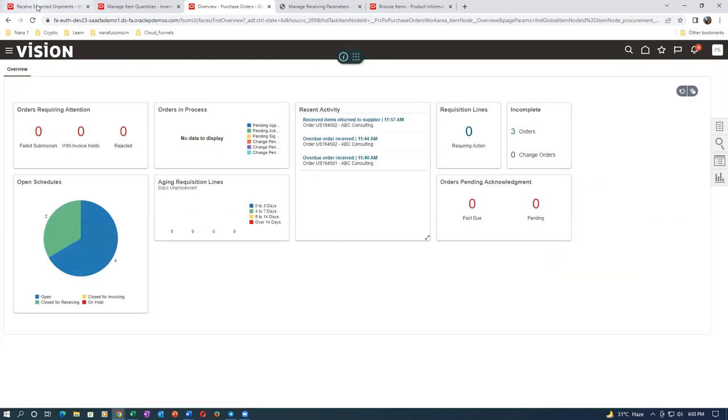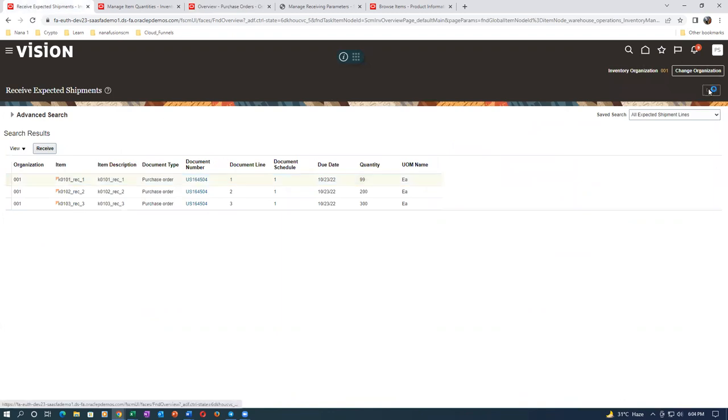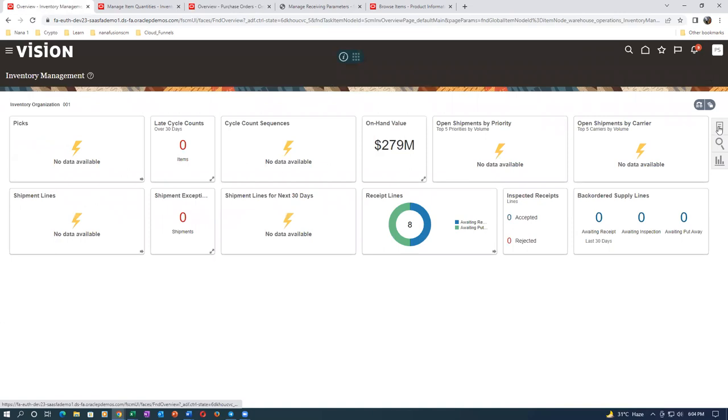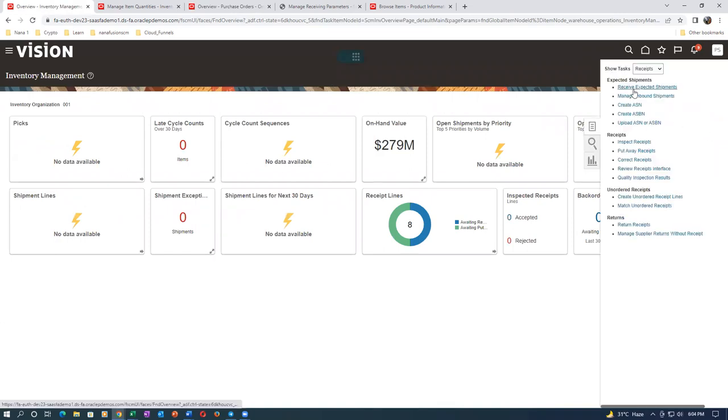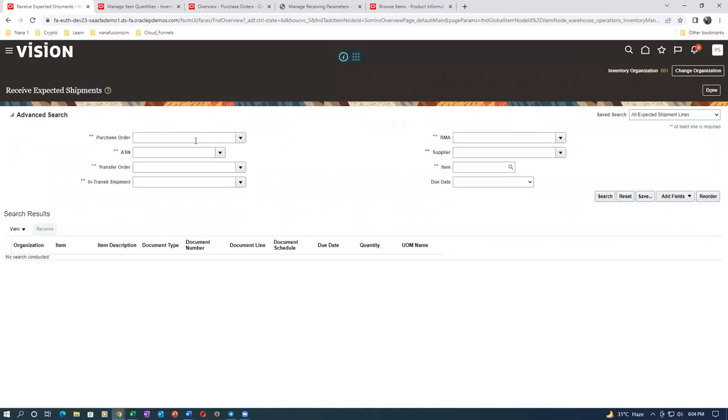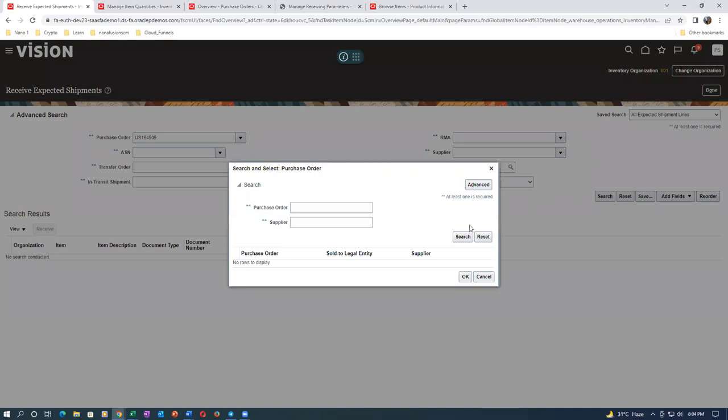Let me receive 95. Go to the receiving, expected shipments. 164505 is the one. I will now receive 95. I'll wait for it to be done. So it is having a 5% reject.